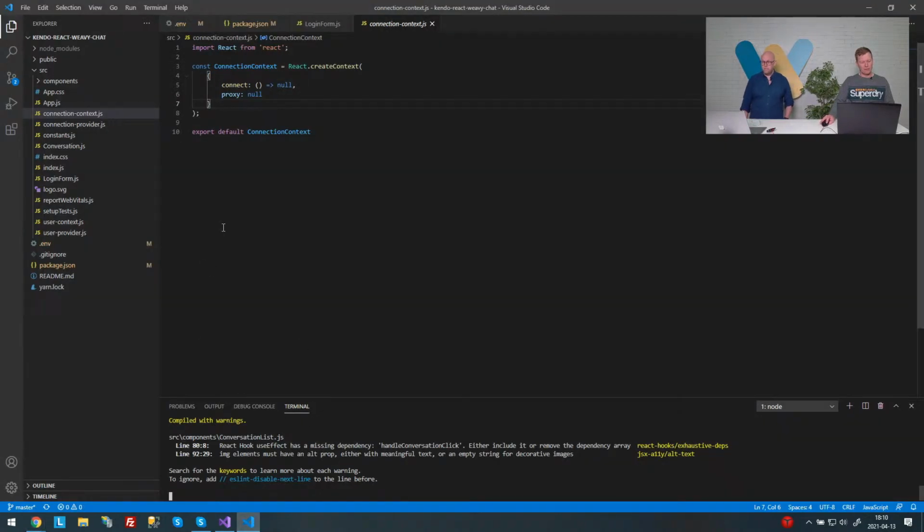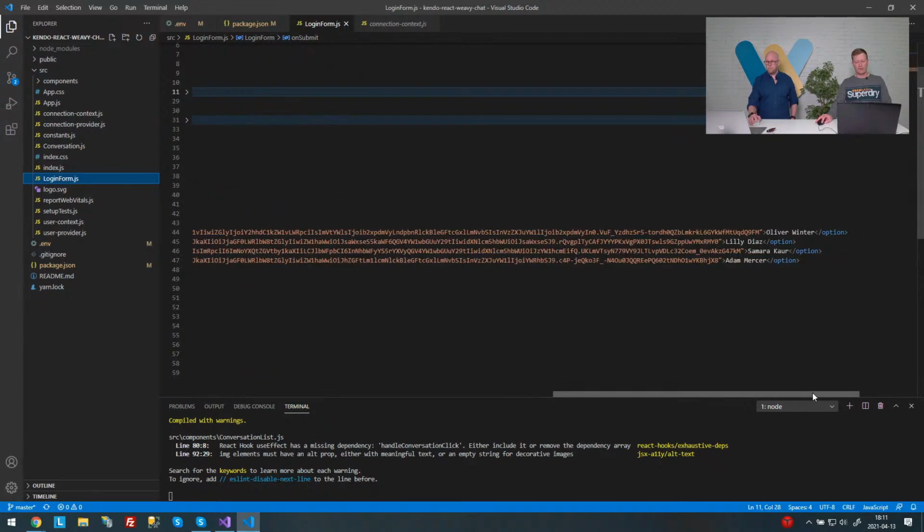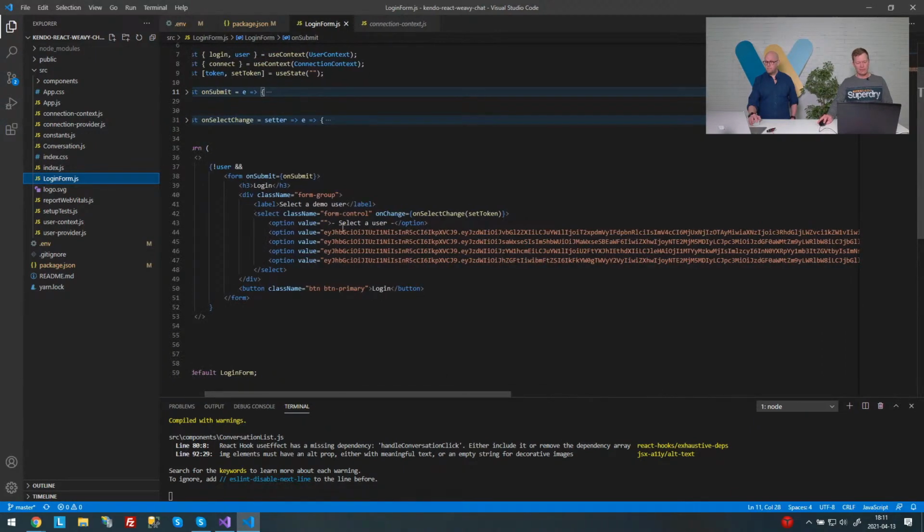We start off by going to the login form.js. And if we take a look here, we can see the 4 different users in the list and the 4 JWTs. So as I said, this is hard-coded here only for demo purposes. I'm going to take one of these tokens here and I'm going to show you what it looks like.